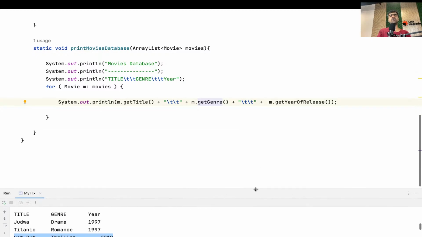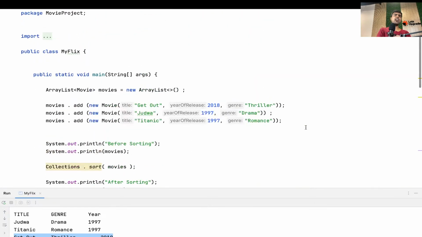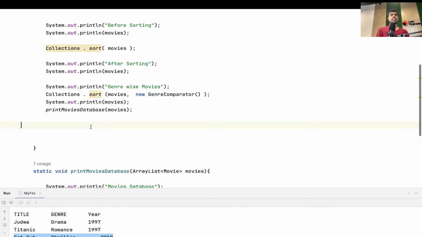We can create a user-driven program, right? So I can write a program wherein I ask the user to add a movie. For that, I can use scanner, right? So I can always use scanner. So let's try to do this here.